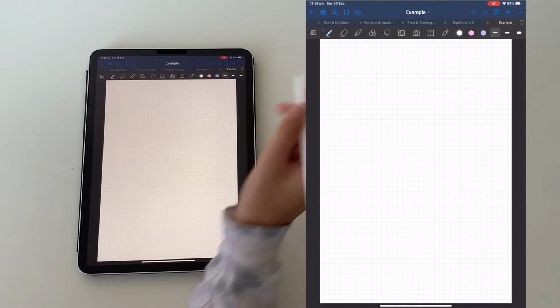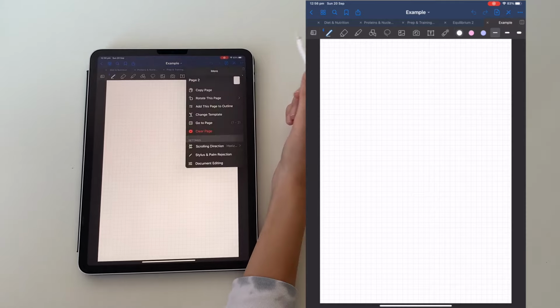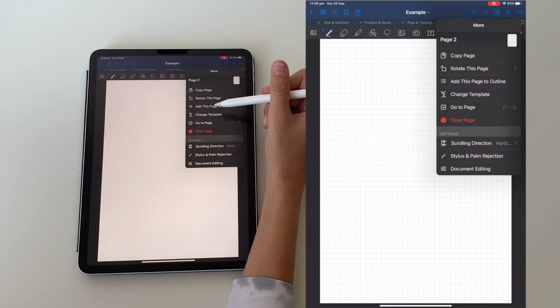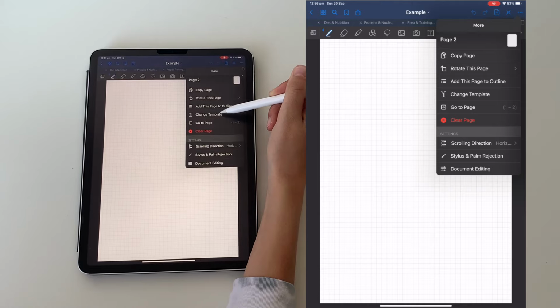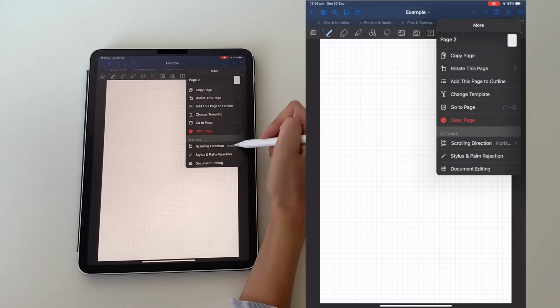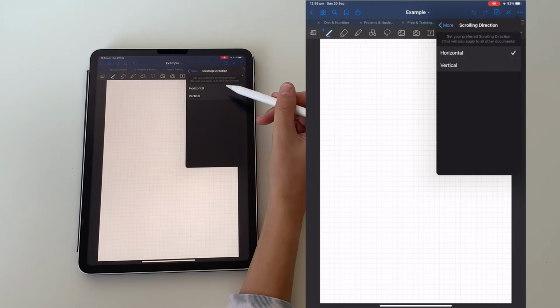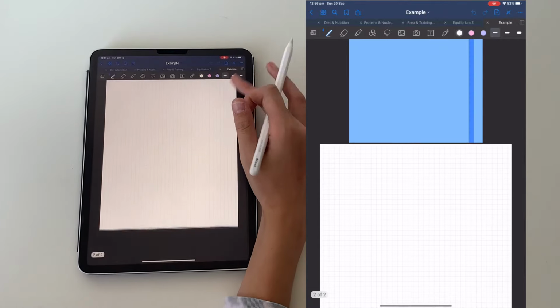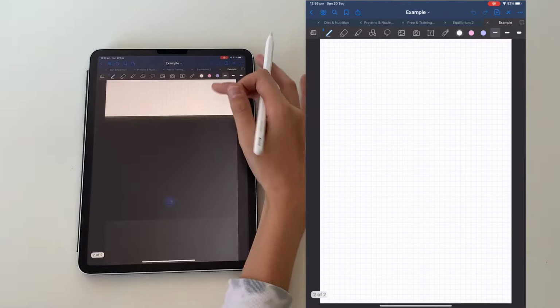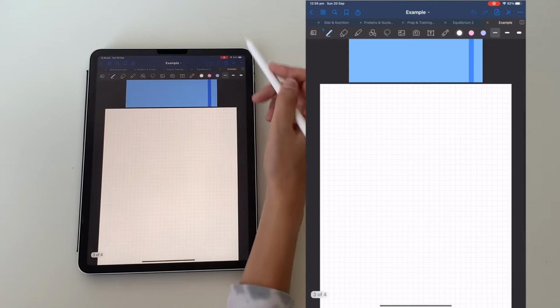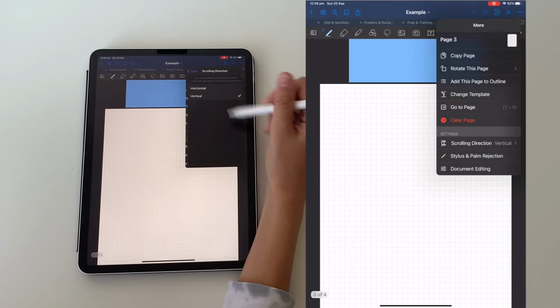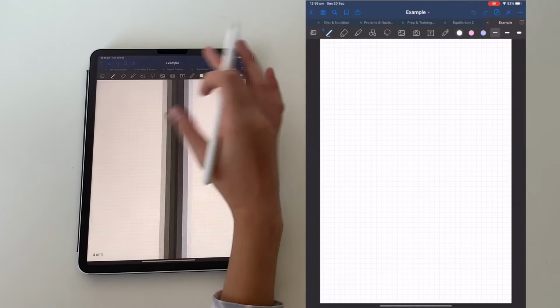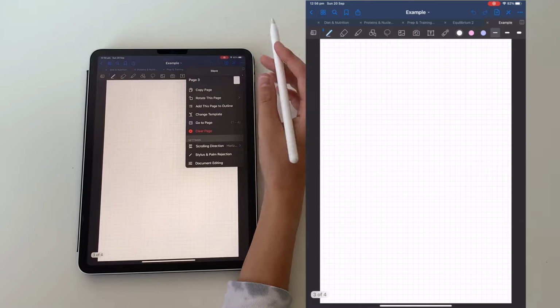Anyway, so let's talk about some settings. So you're able to copy page, rotate page, add page to outline, change template, go to page, whatever. And also scrolling direction, so you can have it set to horizontal or you can set it to vertical, so you've got the page templates there, and it is so easy just to change between the two of them, which I really like.